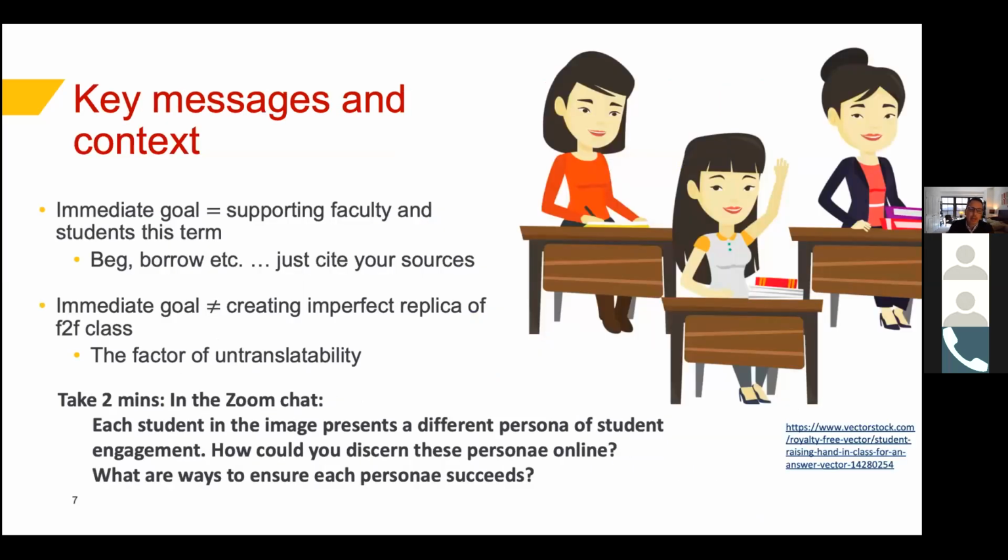So the immediate goal here, of course, is supporting faculty and students this term. So it's a beg, borrow, steal kind of situation. This presentation is a good example of that. I didn't just have a COVID-19 presentation laying around, right? This has been a village crowdsourcing hive mind effort. And you'll see me cite my sources, and I think that's what we should encourage each other to do, what we should encourage faculty to do, and what we should encourage students to do.